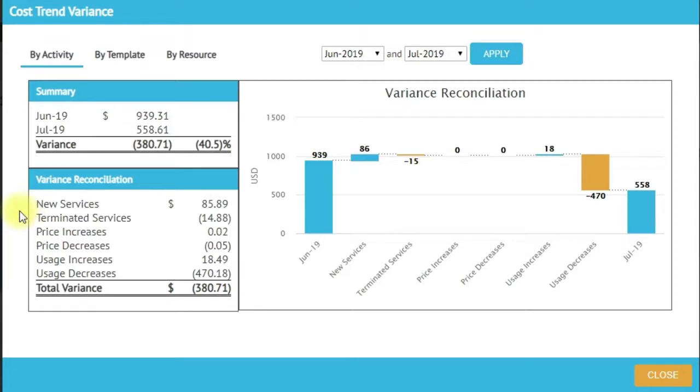And there are actually lots of different ways to look at variance reconciliations. This is probably one of our favorite, which is by activity. So in other words, during the month, we had $86 of new services that we stood up that actually increased the cost of the invoice. We shut down about $15 a month of services. There were some price increases, some price decreases, some usage increases in certain areas, and we had other existing resources where we actually used less.